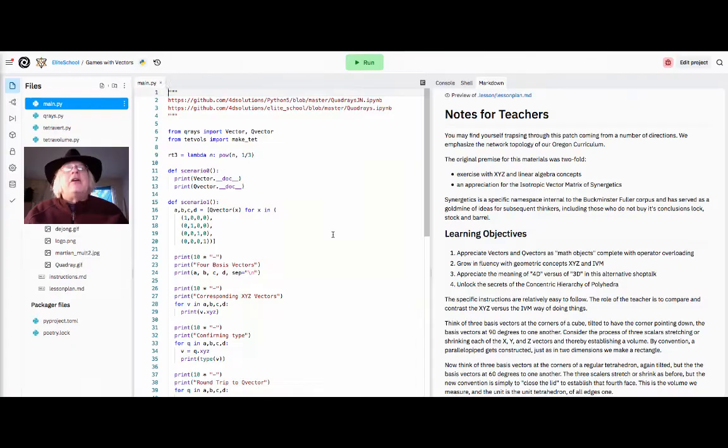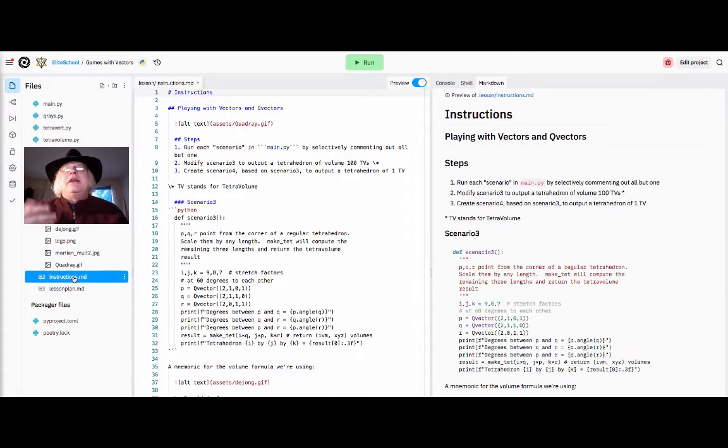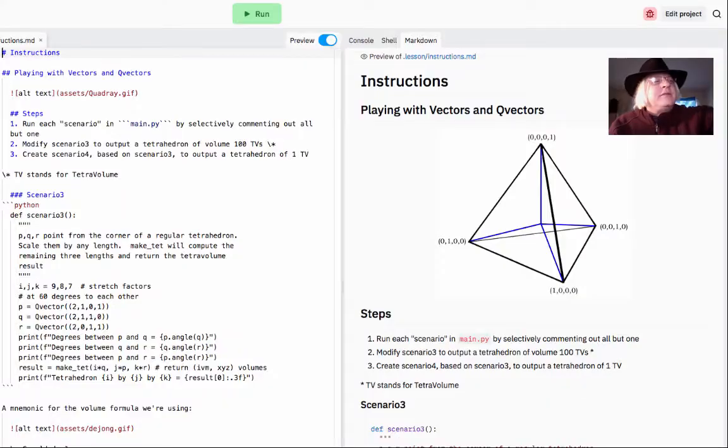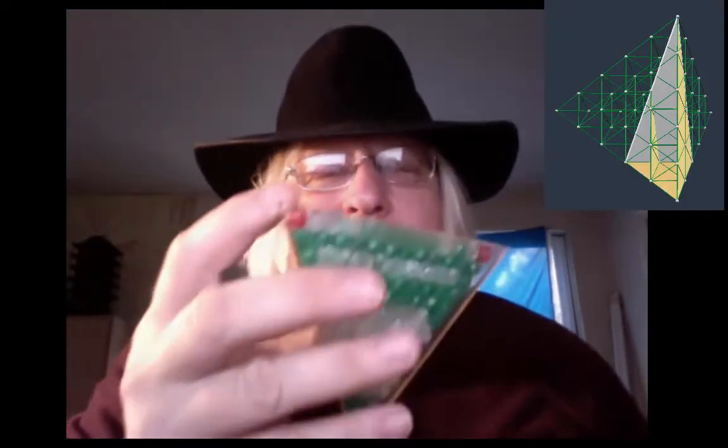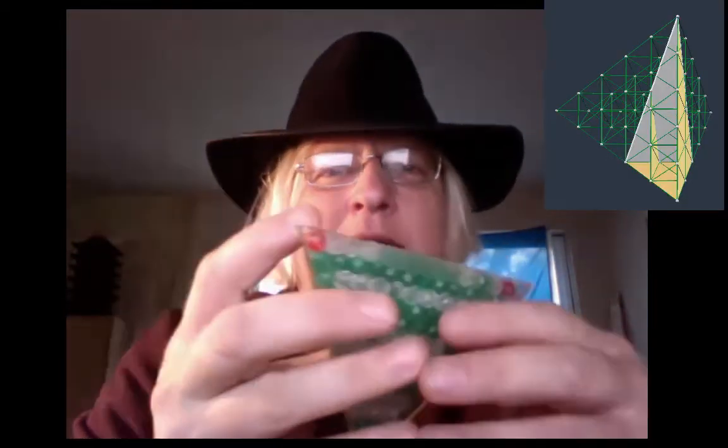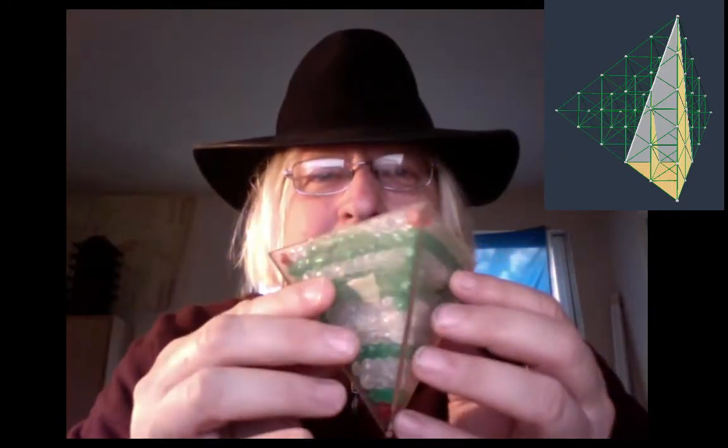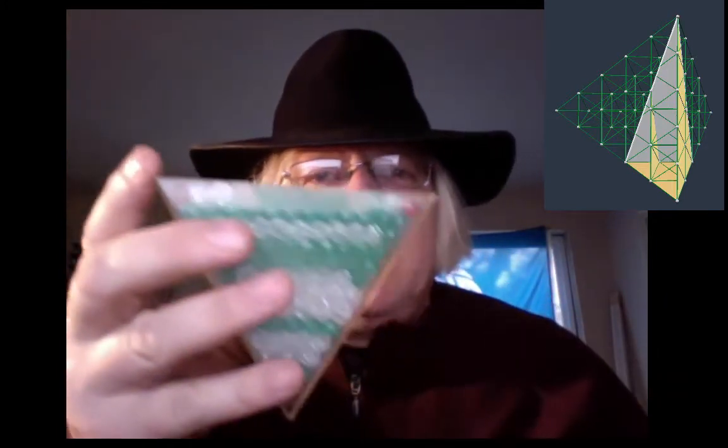And you can bring all your markdown skills into play to do the notes for teachers or the notes for students. I've got instructions here. And here we're playing with Q vectors. And what we're playing with is this picture here, this idea. I'm going to pour out all these spheres. These are closest packed balls in the CCP arrangement in a tetrahedron.